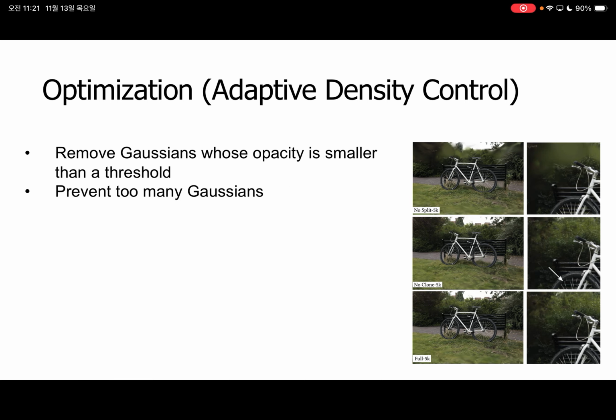And also we remove Gaussians whose opacity is smaller than a threshold. There can be some redundant Gaussians whose opacity is too small, so they only marginally affect the rendering quality. Then we can simply remove them, because they do nothing for the rendering quality. If opacity is small, then according to the rendering equation, it does nothing. So we can simply remove them, so that we can prevent too many Gaussians. If there are many Gaussians, then rendering becomes slow and it takes too much memory, so we remove Gaussians whose opacity is smaller than the threshold.